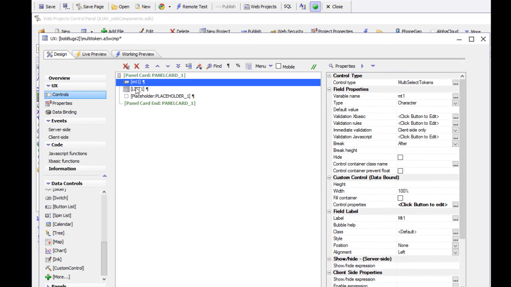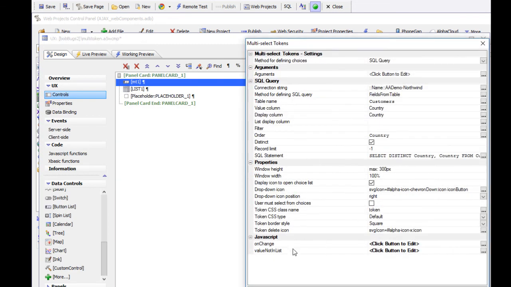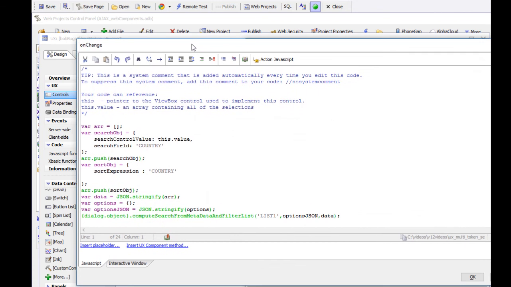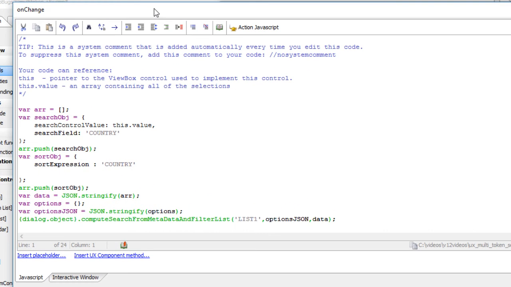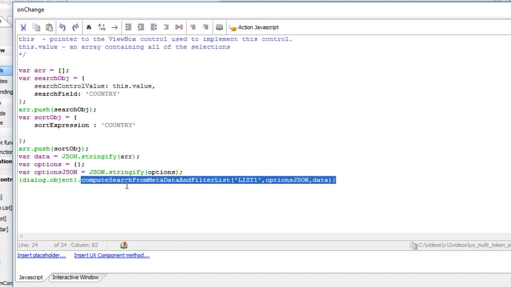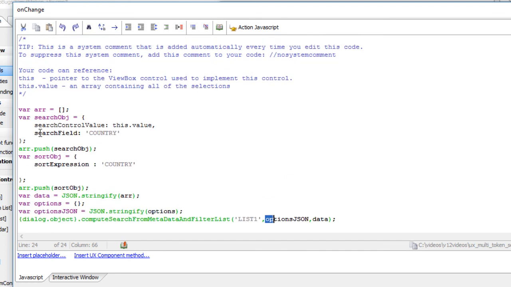So if we go back now to the control and look now at the onChange event. So this is the event that fires when the value in the control changes, and you can see here we're using this event to filter the list using the compute search from metadata and filter list method. And this method here basically filters the list, which is list 1, using the options and the data defined in these two objects over here.